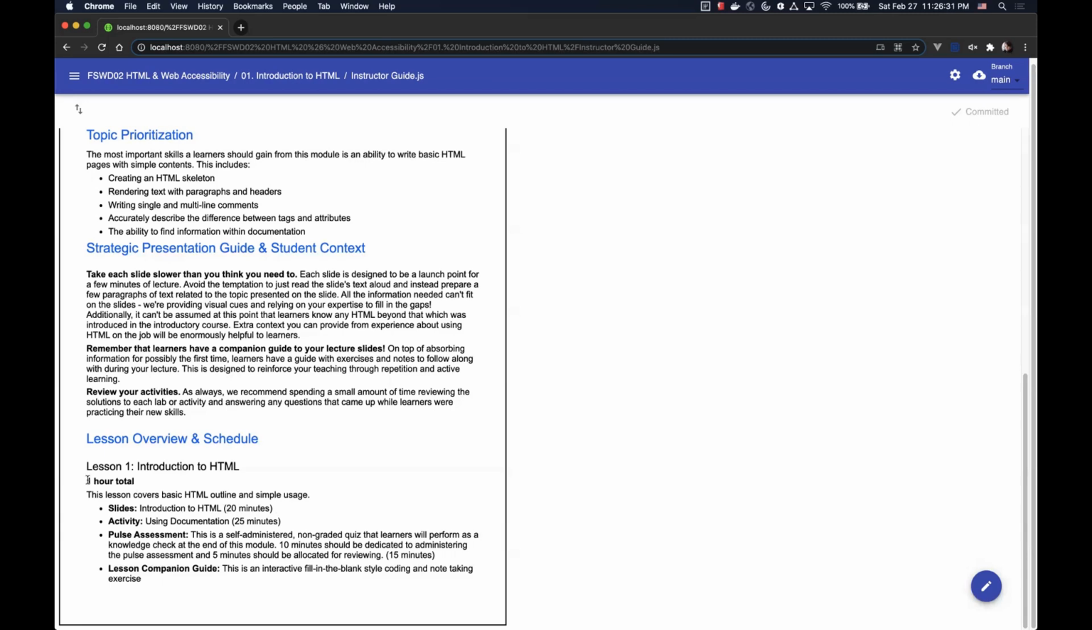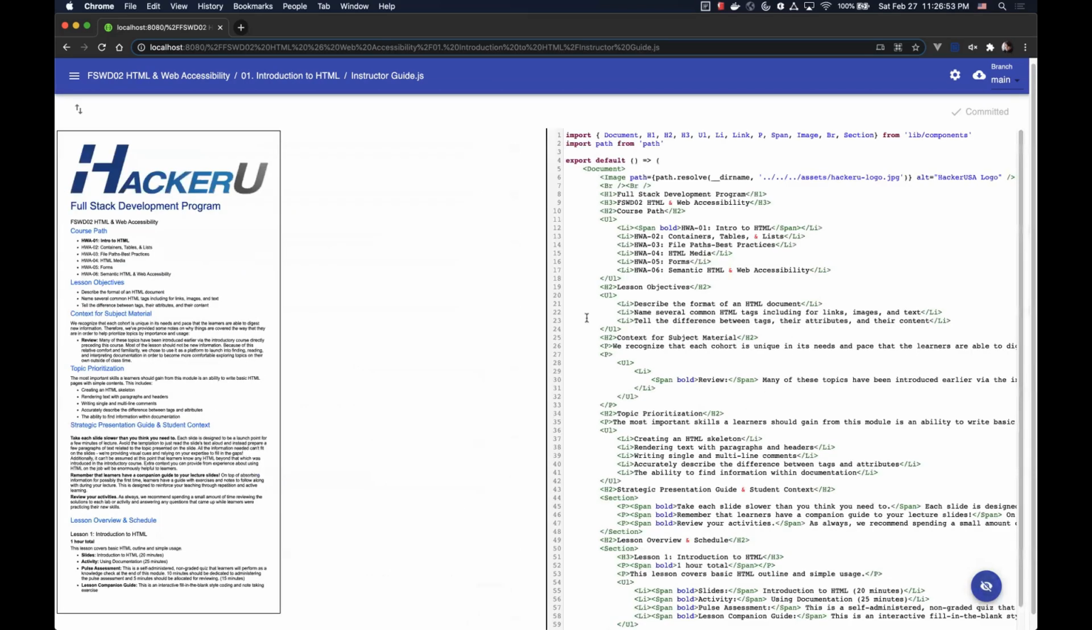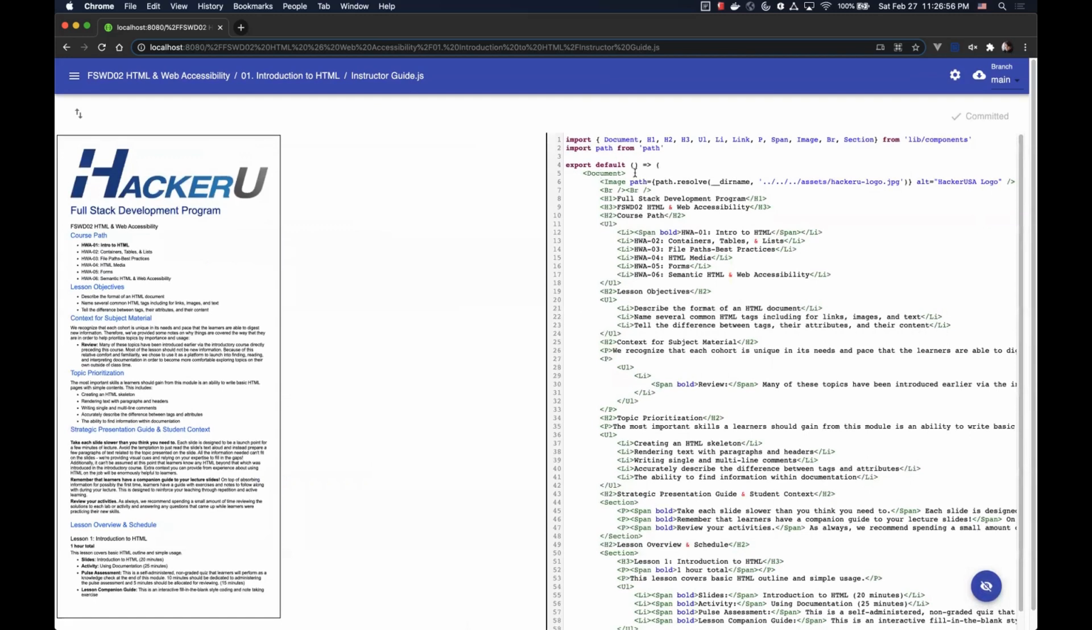We just know that we have an hour to work with. So if we do have a 30-minute slide deck, then we'd probably only want to make a 10 or 15-minute activity so that we have enough time for the instructor to not have to hustle and rush through all the content. If we look at the code for this, we can see right here, it's a document.